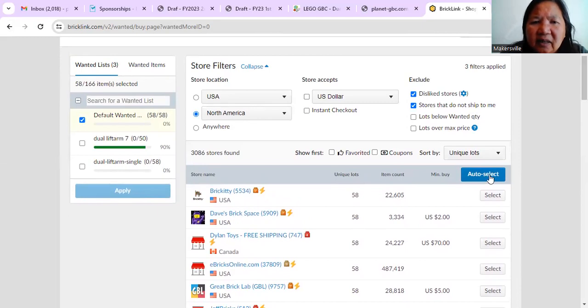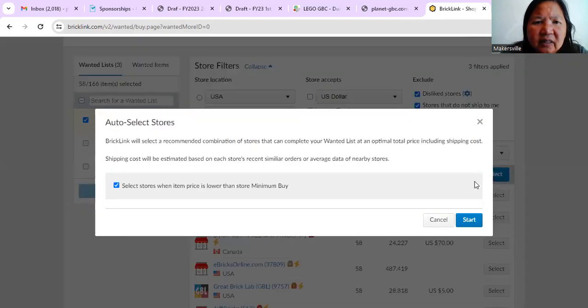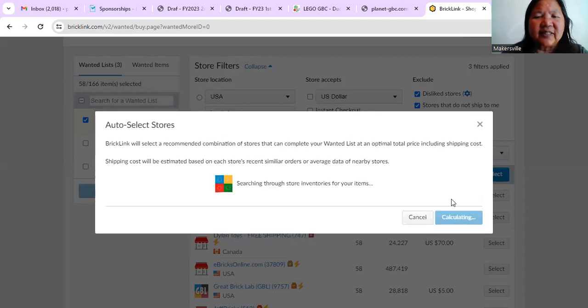So, let's say auto select. Bricklink will select a recommended combination of stores that can complete your wanted list at an optimal total price, including shipping costs. This is cool, right? Select stores when item price is lower than store minimum buy. So let's see what it comes up with.